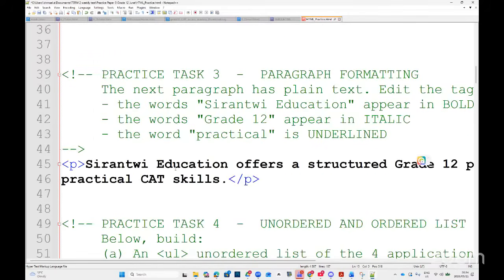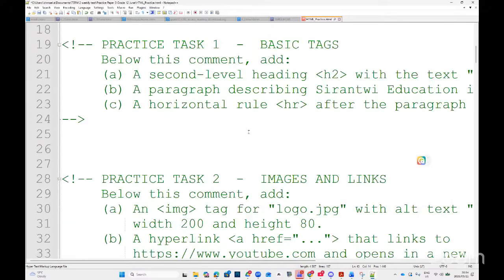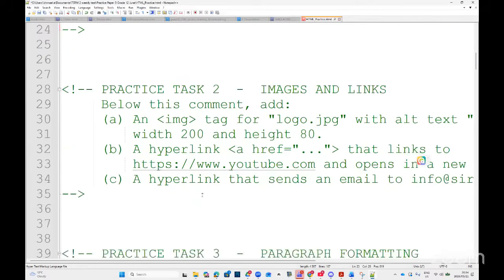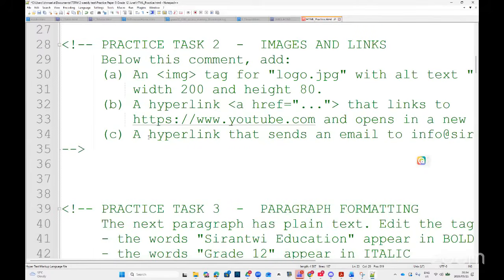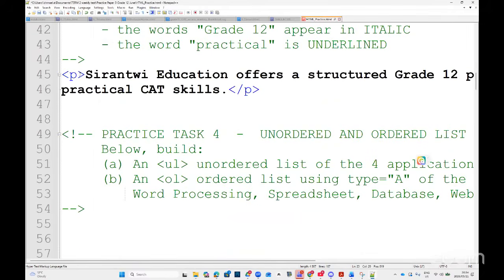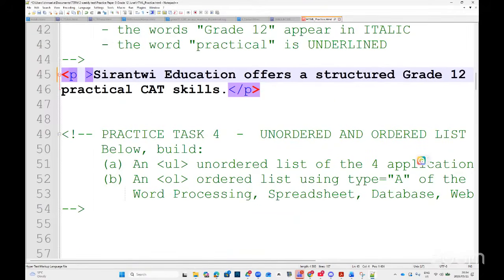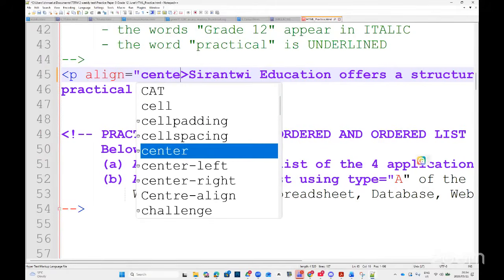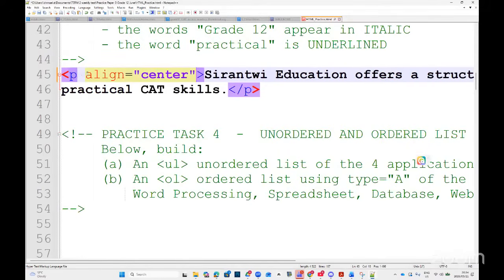And then you come here and check. When you see these ones, they are all comment. Now here, the question is telling us second level H2 paragraph describing that and horizontal line. When you come here, hyperlink, paragraph is P. And for the paragraph, they can ask you to also align the paragraph, align maybe equals to center. Take note of that.